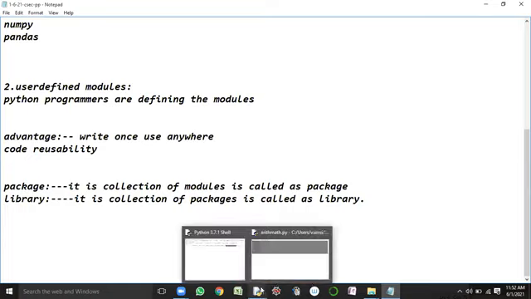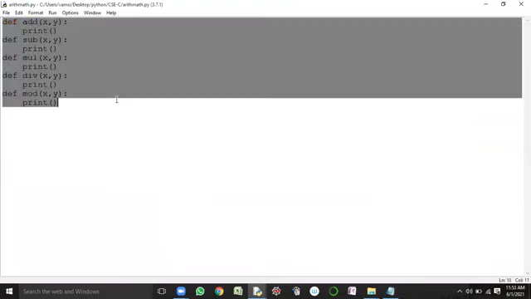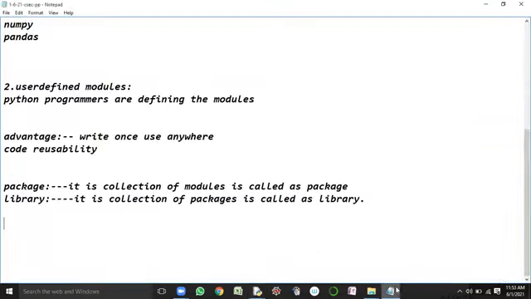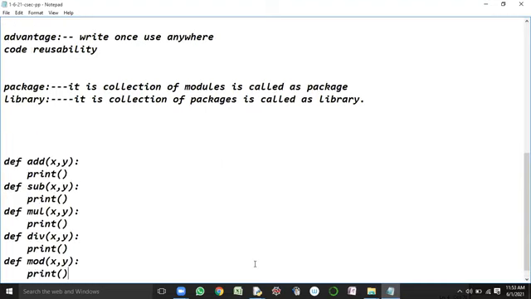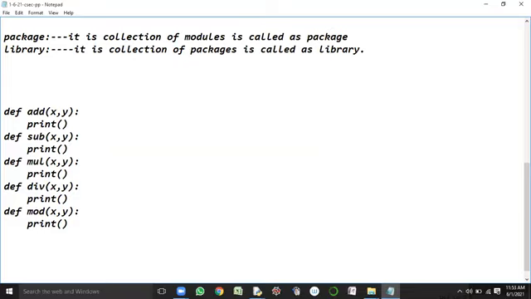So I will copy the code into the Notepad editor. Control C. Are you seeing the Notepad? Yes, sir. Okay. I'm saving the program as arithmath.py.